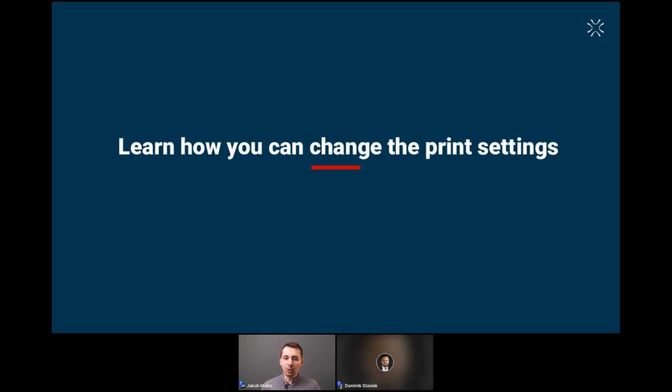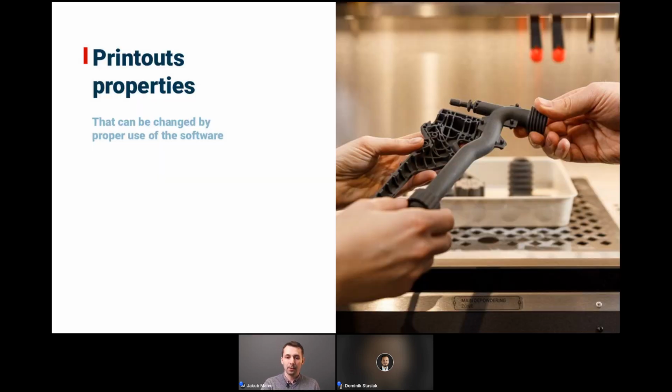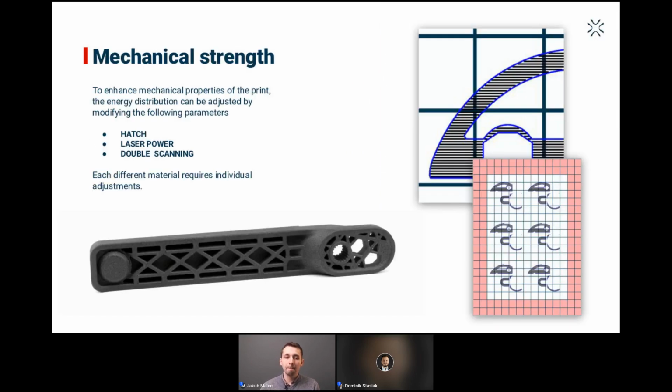Okay, now let's learn what the impact is, how to change the printing settings. So what are the properties of the open parameters? What are the properties we can change, we can affect? Let's start with mechanical strength.